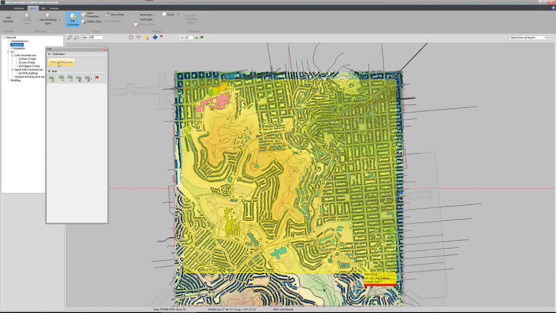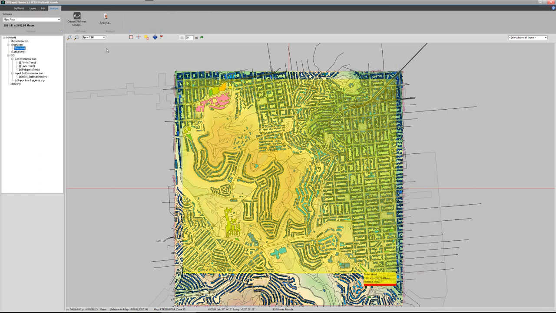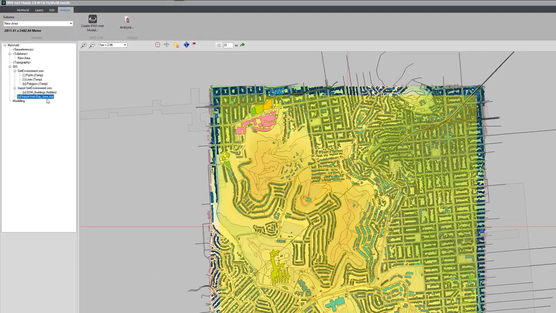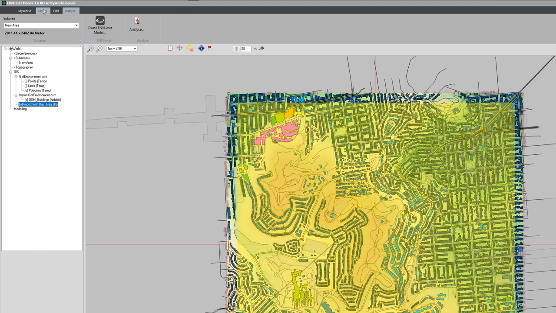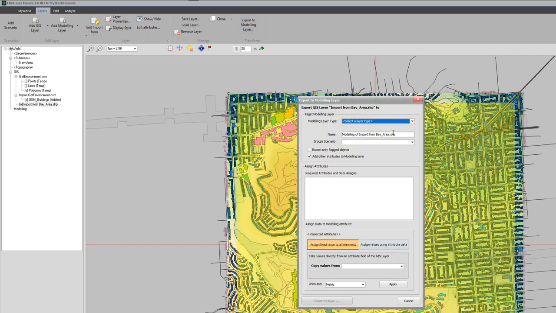Say okay, finish editing. Of course, we need to export the buildings that we have done from the Microsoft data into a modeling layer. That's pretty important because they are still GIS layers. So that means they do carry the high tech, but they are not including all the information we need for an ENVI-met model. So I go to the import of the buildings, and of course go to export to modeling layer, just like we have learned in the last tutorial of MONDE.